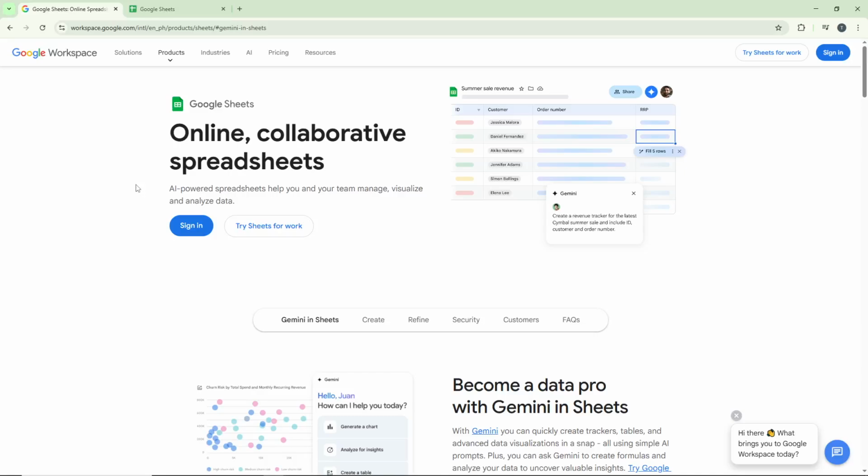Welcome back, everybody. Today, I'm going to teach you how to take a screenshot and insert it directly into Google Sheets. This is a really useful skill when you need to capture data, images, or specific parts of your screen and add them to your spreadsheet for documentation or reporting purposes. Let's jump right into it.